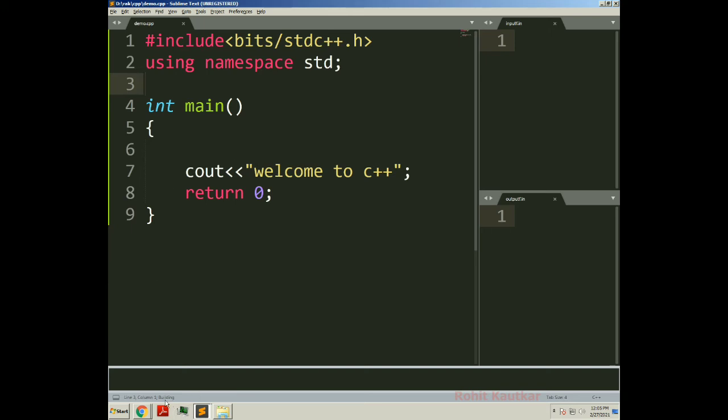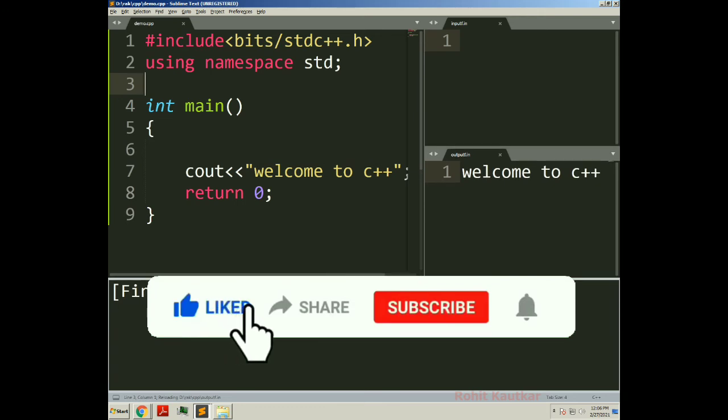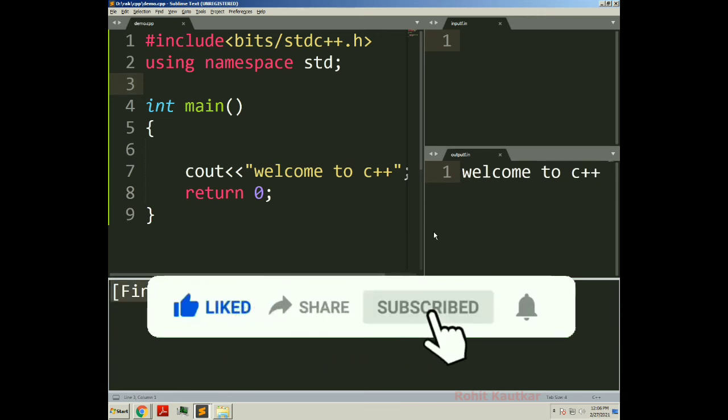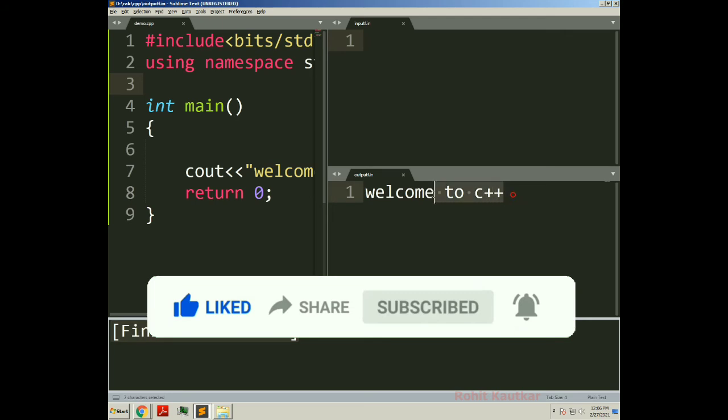Now here you can see in the status bar the building has started. If there is any error, it will appear here below in the command palette. So it is showing finished in 10 seconds, and here you can observe the output in the output window, welcome to C++.